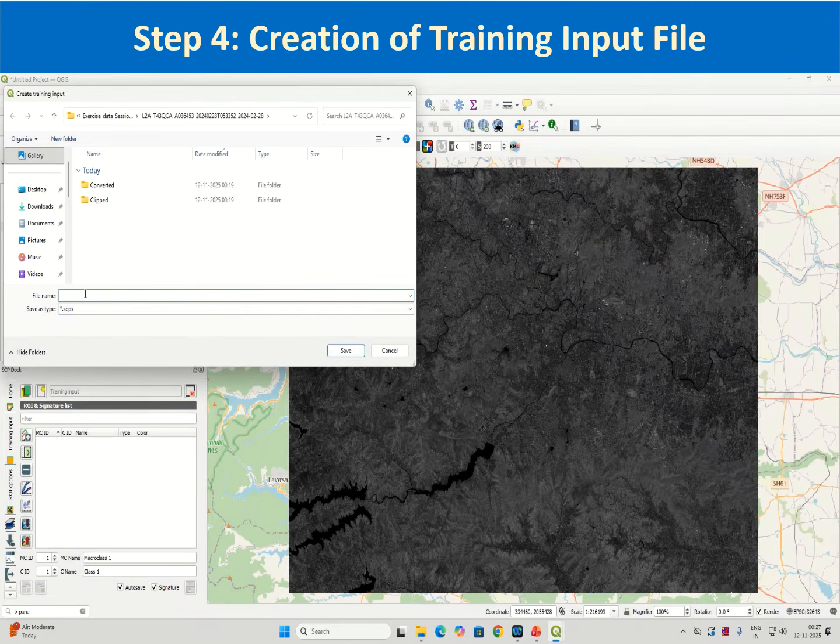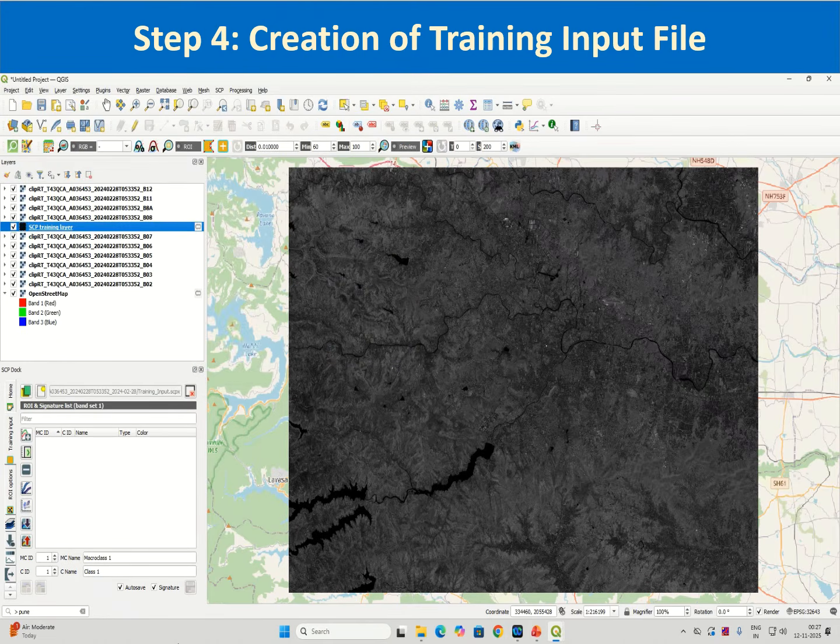Now you can give a name of training input, the extension SCPX. You can save it in this folder. So we have created a new training input file, which is actually a temporary layer. As you can see, a temporary layer has been generated, SCP training layer.